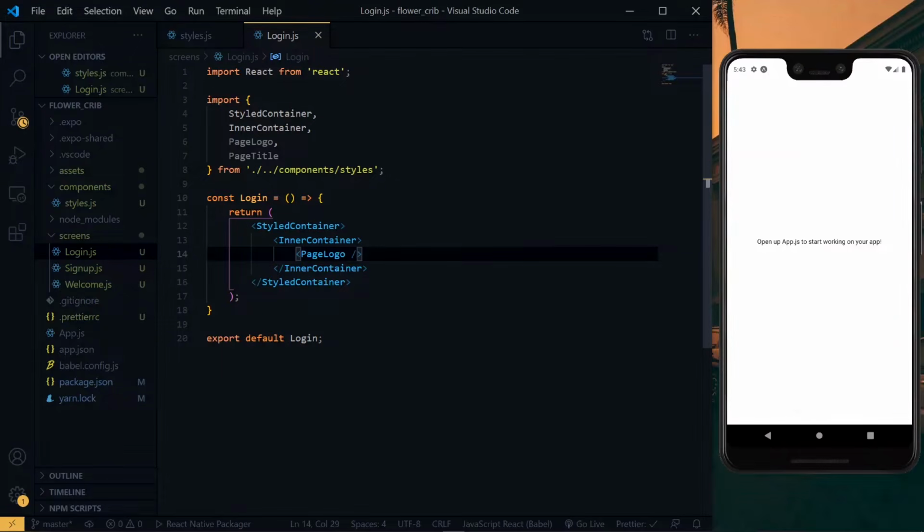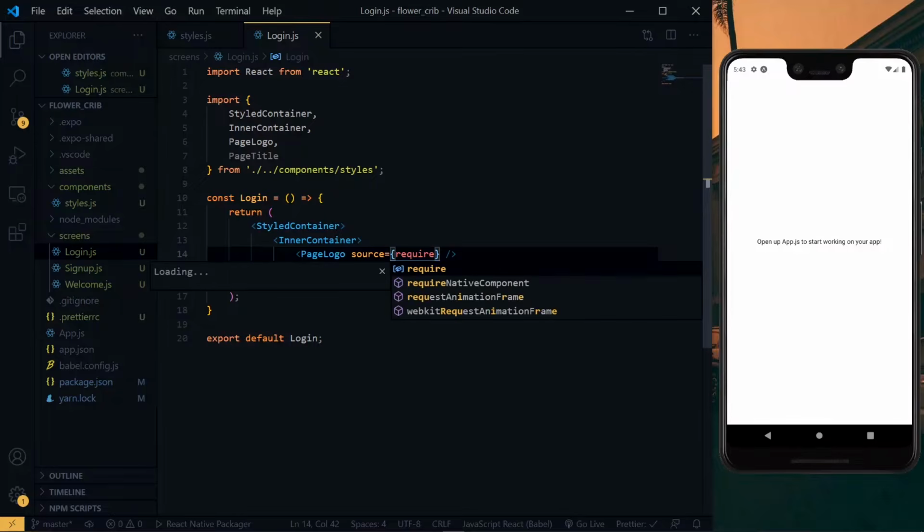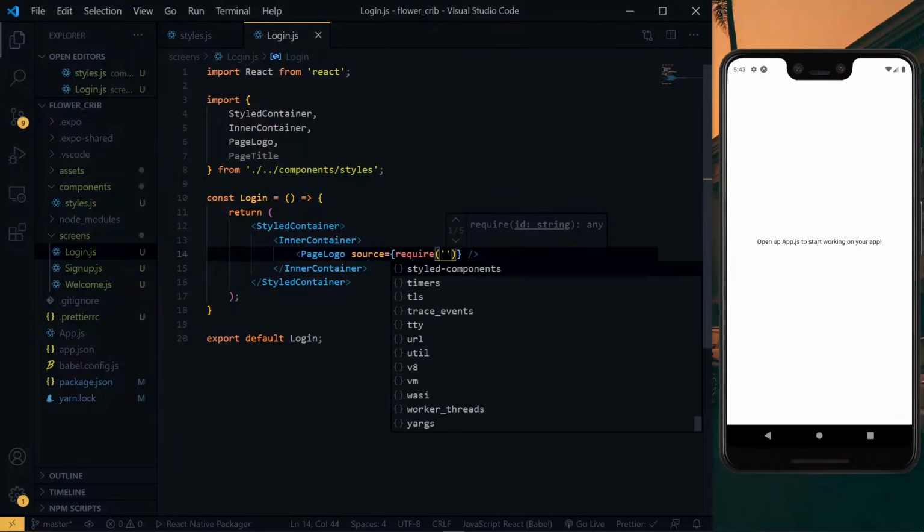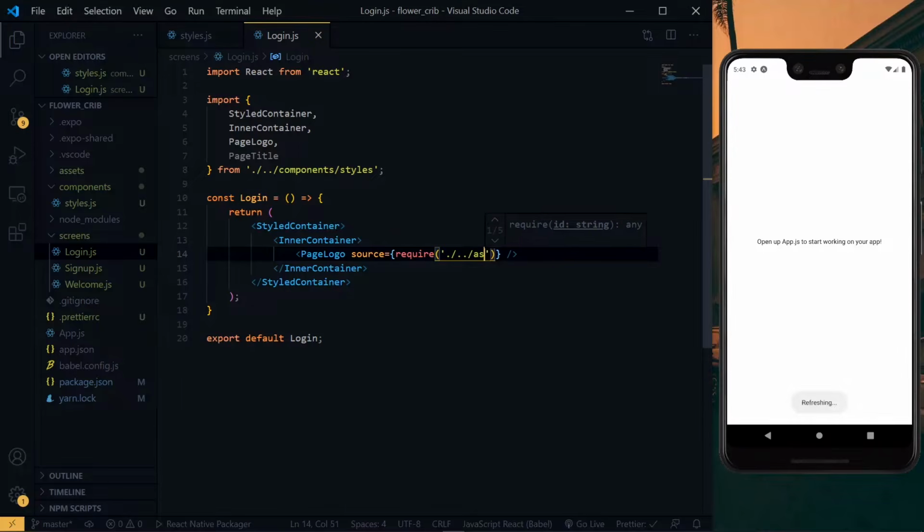Now because our logo is a local file, that is, the file exists in our code base, we will make use of the source attribute. Inside the source attribute, we will provide a require function and we'll pass the path to the file to our require function. And this file can be found in the assets directory. So we go back a directory to the assets directory and enter the image directory, and our file is called image1.png. Now in addition to the source, we'll add resize mode to the attributes. We'll give it a value of cover.